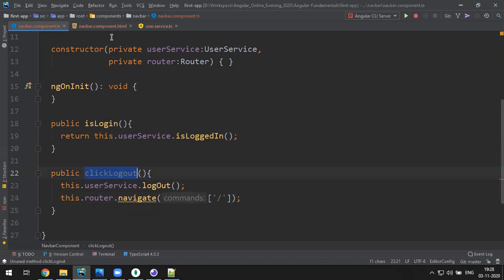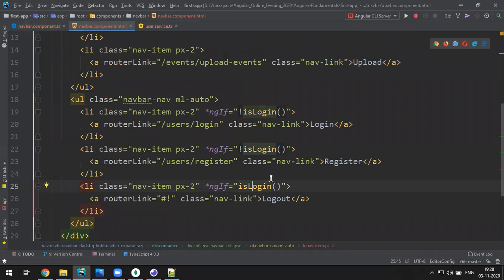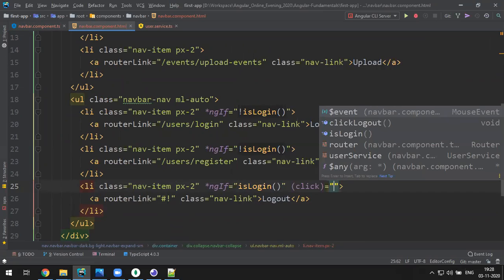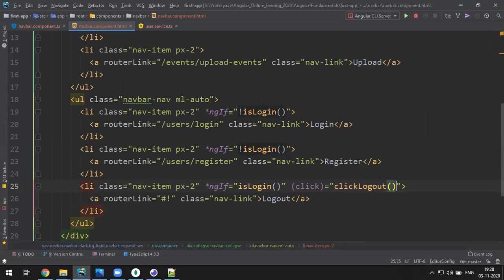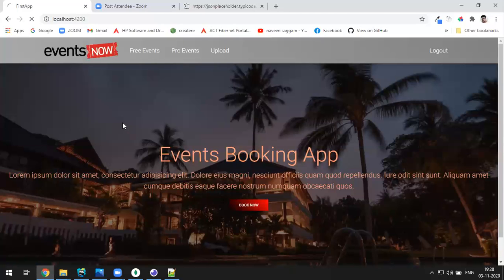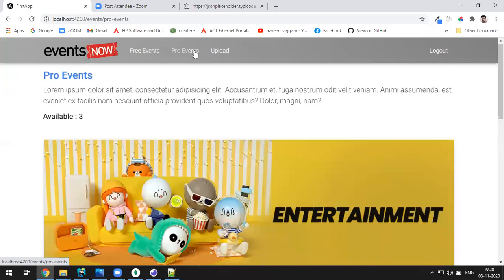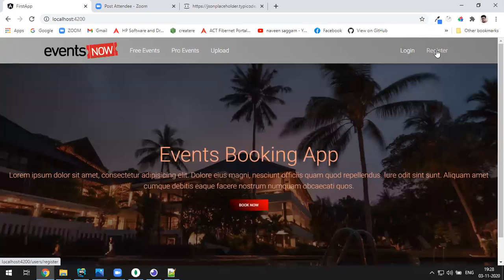Okay, let's call this function. When I click on the link, I think just make it somewhere here, anchor tag link or li link. Let's make click logout function here. I hope that's fine. Now check. Yeah. So let me go to free events. I'm there in free events. I go to pro events. I click on logout. Gone to home page, login registration, done successfully.